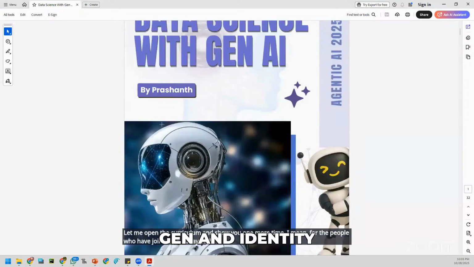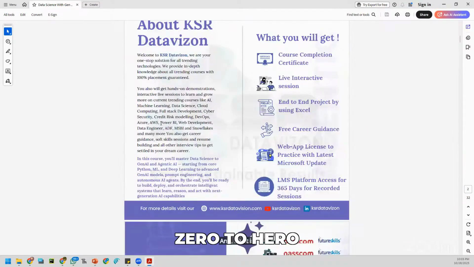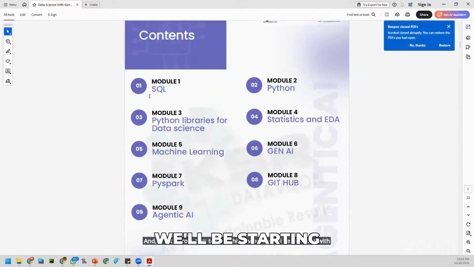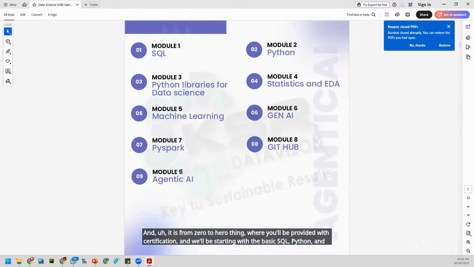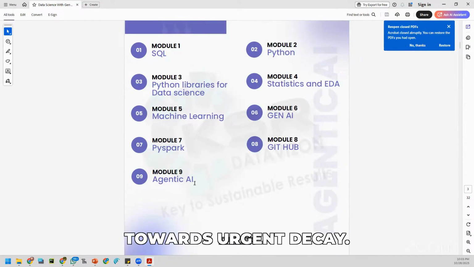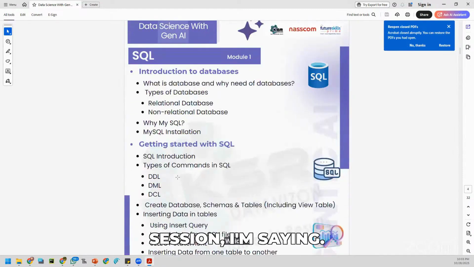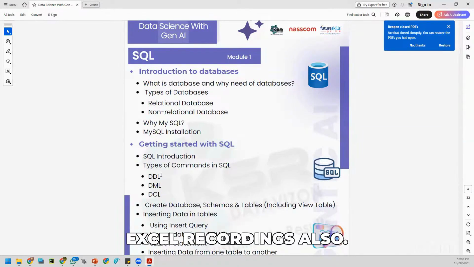So this is the Gen and Agentic AI course, and it is a zero to hero course, where you'll be provided with certification. We'll be starting with basic SQL and Python, and traveling towards Agentic AI. It is a 4 month course of live sessions, and there is an additional benefit: you will also get Power BI, PySpark, and Excel recordings.